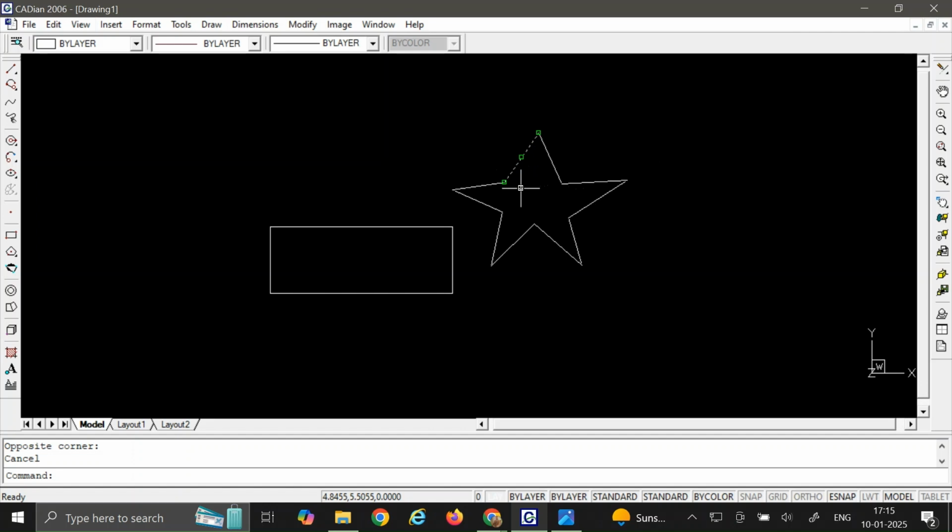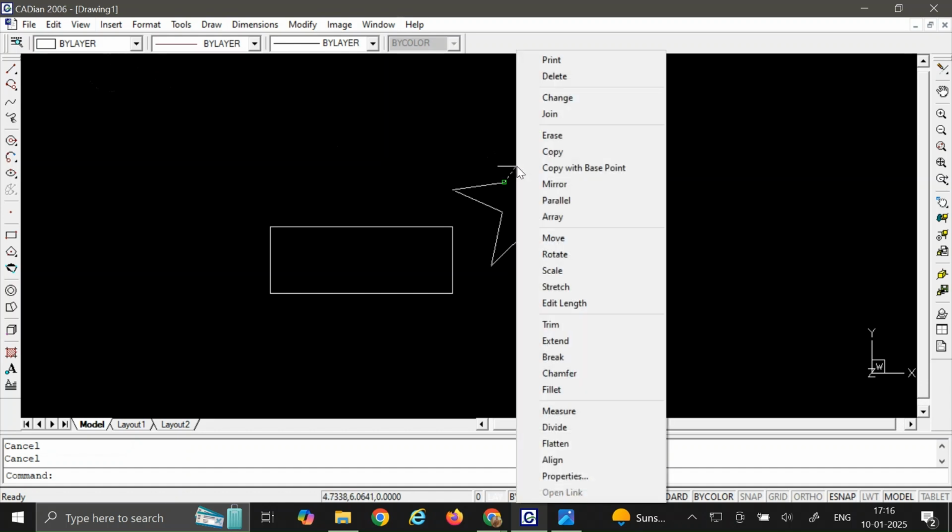Move command is used to move a single entity alone. Okay, single, or if multiple entities are selected, multiple also can be moved. So let me show you with a single line. So I select a line over here, okay, and then I go to, sorry, right click on the line, okay, and we have multiple options here. We'll be seeing each and every one in upcoming videos, but for now, we are focusing only on the move command.